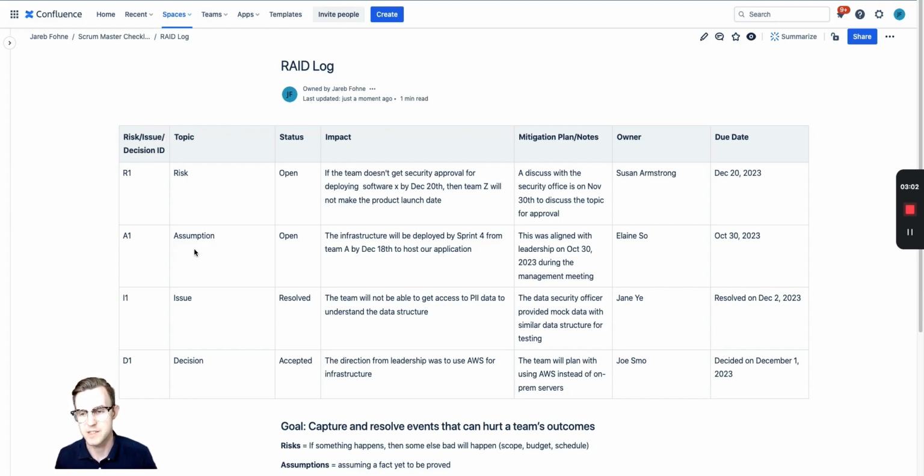And then there's an assumption, right? The infrastructure will be deployed by Sprint 4 from Team A by December 18th to host our application. So this is something that we're assuming is going to happen. And we said we talked to the leadership on this date. And during that meeting, they said, yes, that's going to happen. So we're assuming that's going to happen. Maybe we need some follow-ups, making sure it's confirmed. There's an owner here to follow up and make sure that's documented somewhere, so we're all aligned on that plan. Then there's an issue.